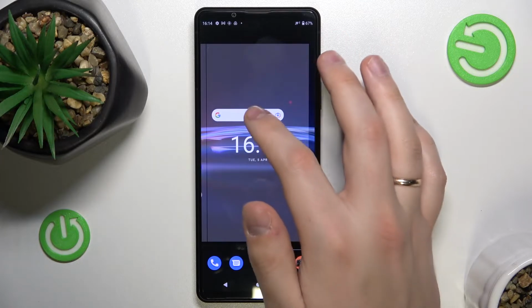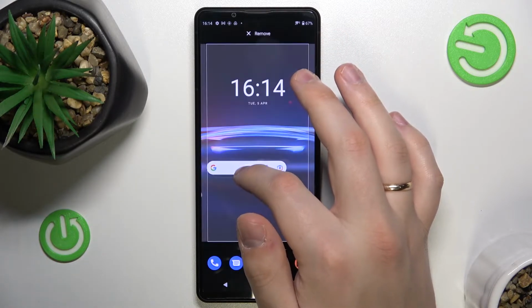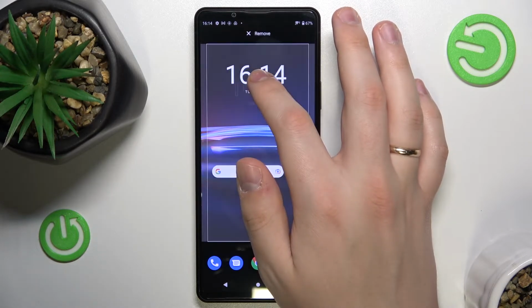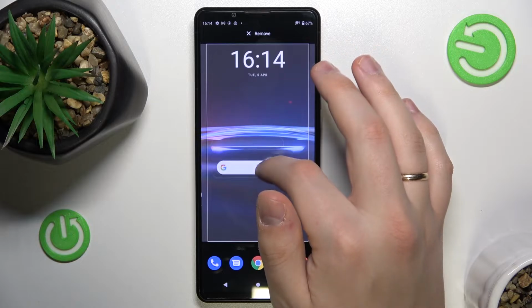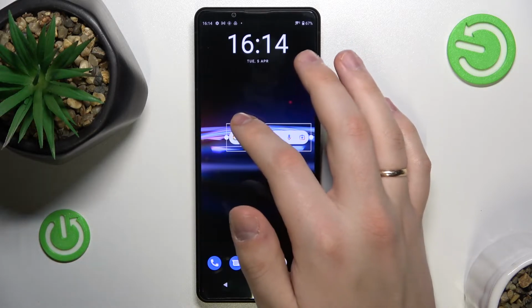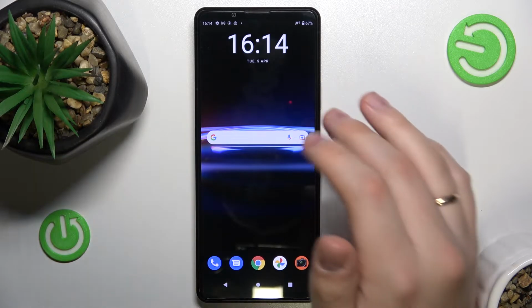I'll just leave it here. Not here, come on. I wanted to leave it here. I wanted to drag my clock widget a little upwards and place the search bar here and widen it a little bit, just like that.